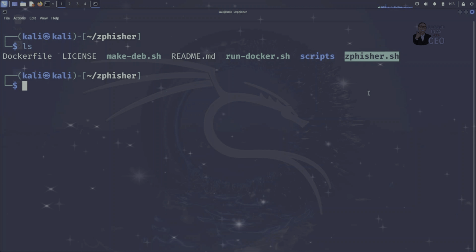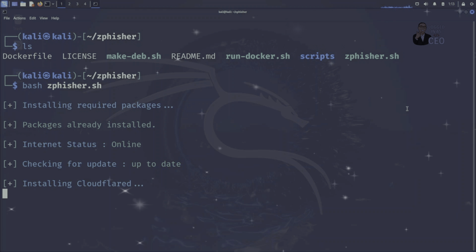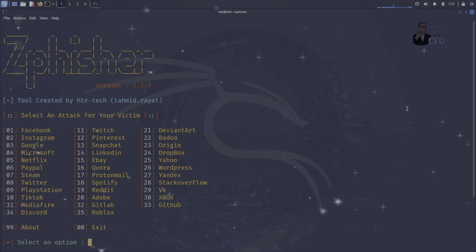Now that we're in the ZPhisher directory, let's install the tool by typing bash zphisher.sh and pressing enter. The script will start running and installing necessary dependencies, including packages like curl, PHP, and services like Cloudflare and LocalXpose that help in creating tunnels to make your local phishing pages accessible from the internet. This installation process might take a minute or two, depending on your internet speed and whether you already have some of these dependencies installed. Once the installation is complete, you'll see the main ZPhisher interface.